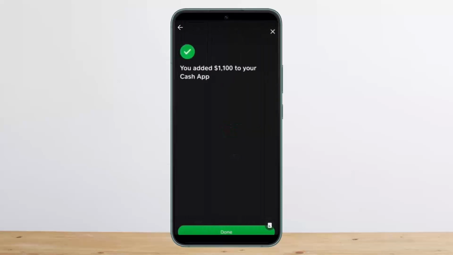Once it loads up and once your amount is added, you'll get the notice saying that you added a particular amount to your Cash App. So this is one of the ways you can add the amount to Cash App or add money to Cash App.